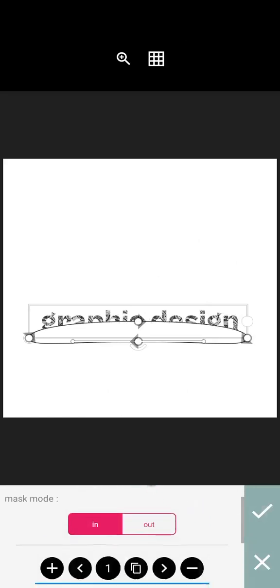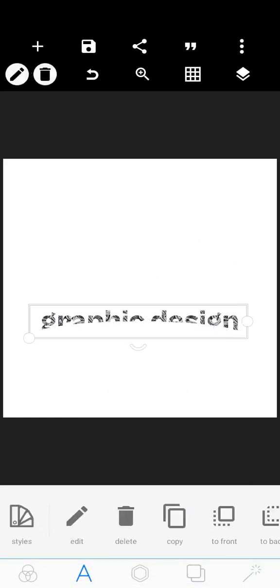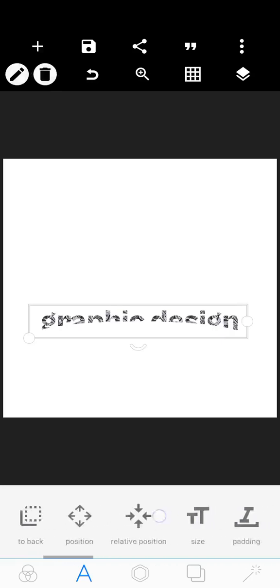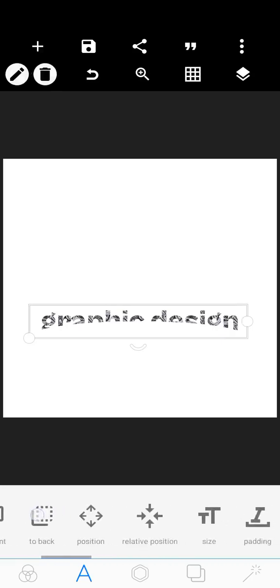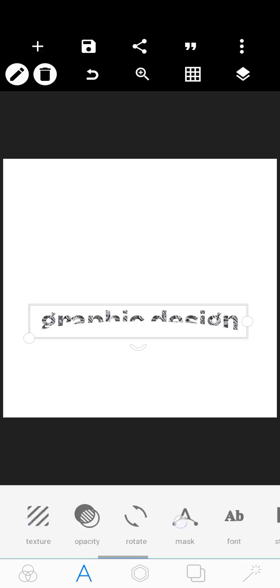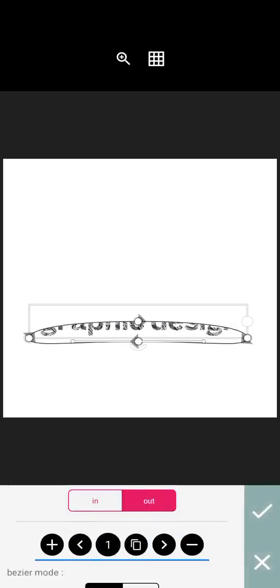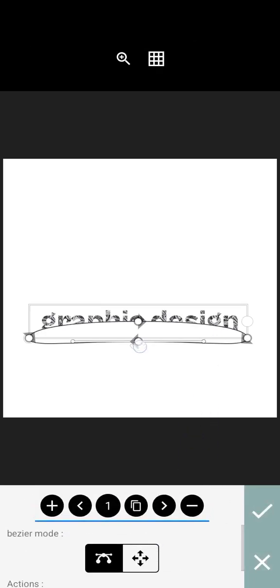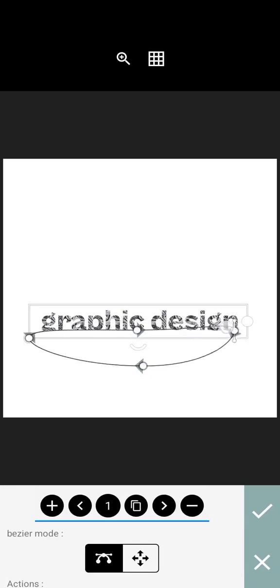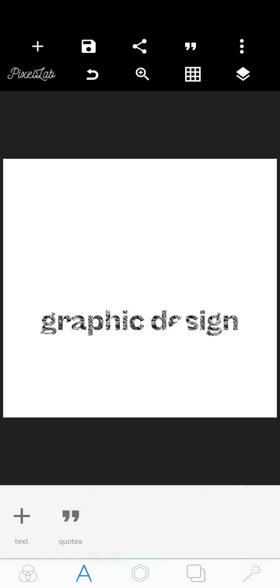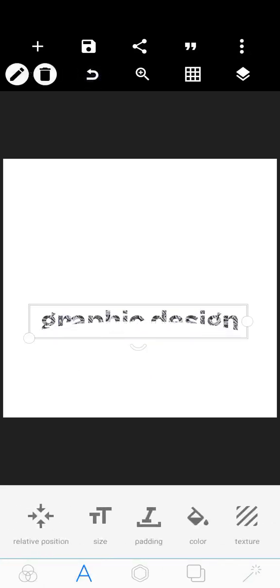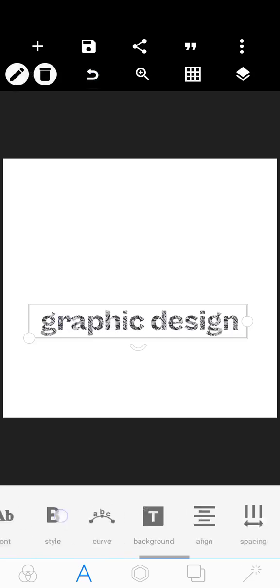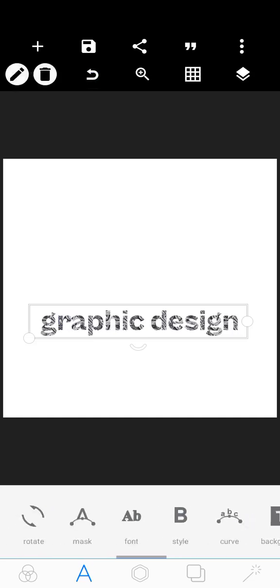Then mask is to cut out some part of your text. You mask it out. You have out, you have in, then you can adjust the nodes from here depending on what you want to achieve. So it all depends on what you want though. Let's move on. We have font.